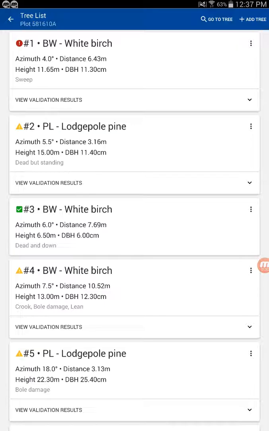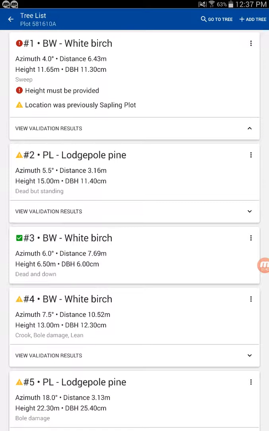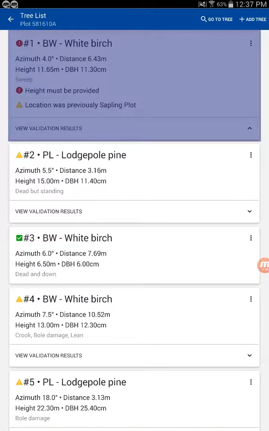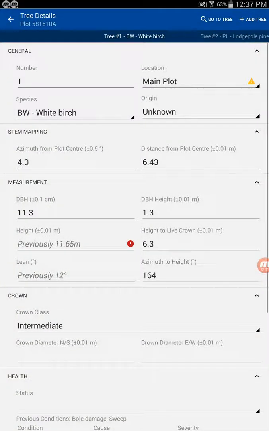Next to each tree we have a validation icon, which is either an error icon, a warning icon, or a green check mark stating that there are no concerns. If there's a tree I'm interested in, I can expand the validation results to see what might be wrong with that particular tree. If I click on number 1, I can now go to the tree details screen.